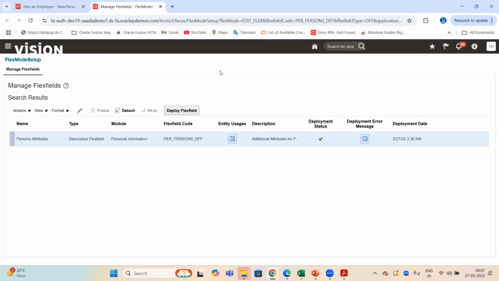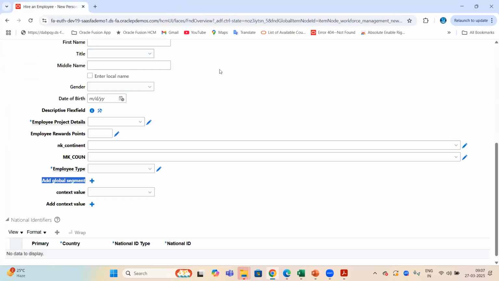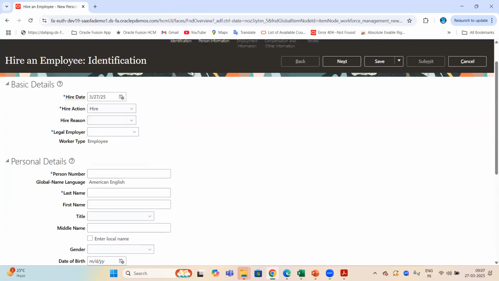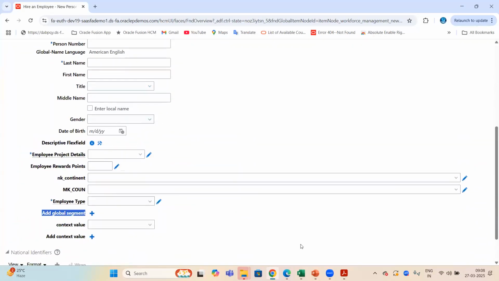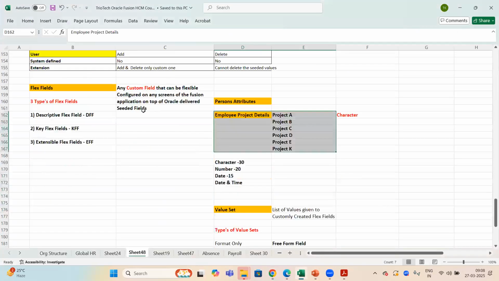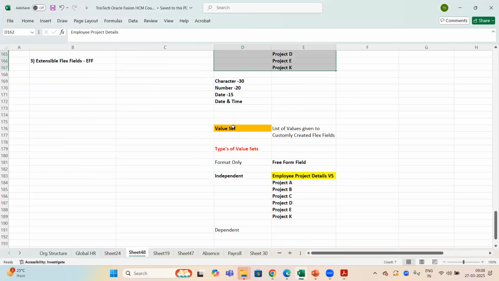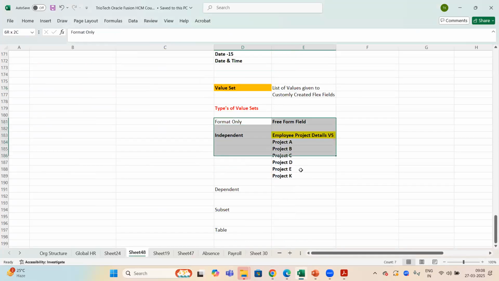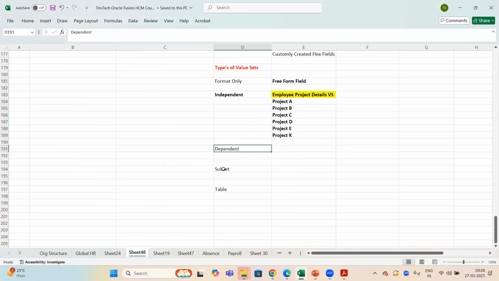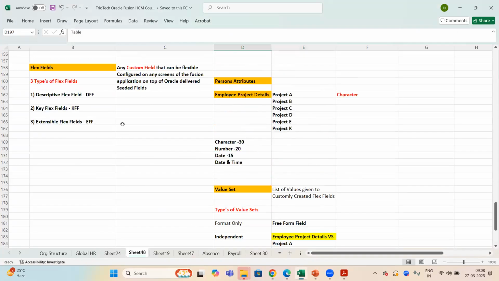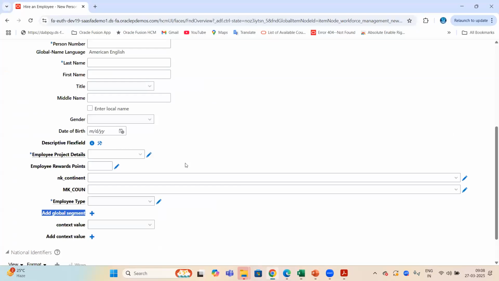This is about creation of a flex field in the system, but it's not yet completed. Tomorrow also, one full hour, we have to discuss the flex fields concept only. Why? Within flex fields, when we're talking about value sets team, only these two we discussed. What is dependent, subset, table we have to see. And within flex fields, there is one extension concept. Here we have something called context value. See, what is this team?